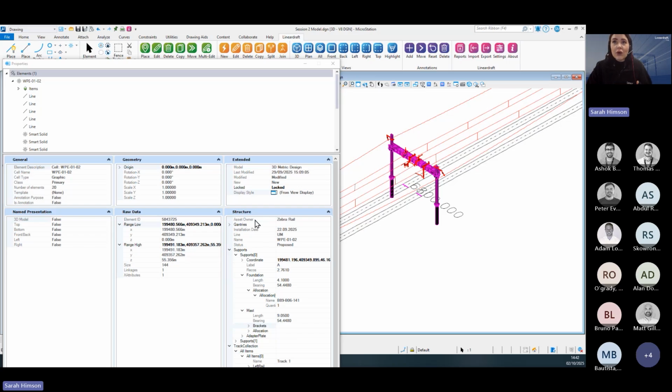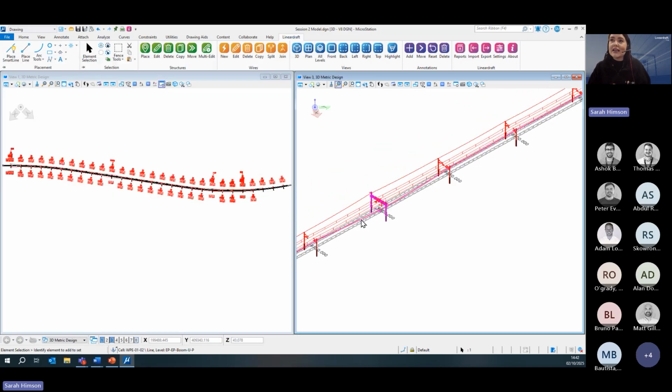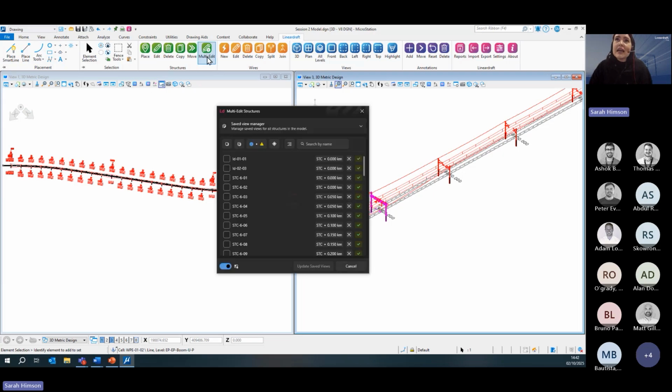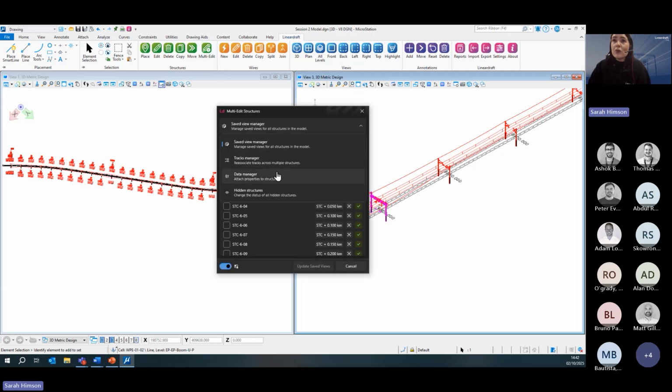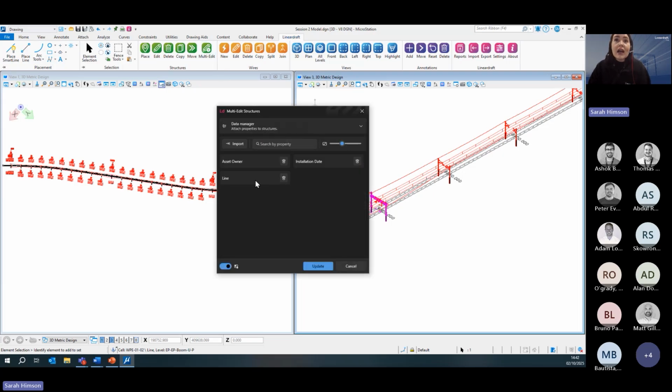So we have asset owner, installation date, and line. And I'll show you very quickly how you can add your own custom asset data to your structures. So back in that multi-edit tool, this time opening the data manager, and you can see those three properties that I've already imported are there, and I'll just remove them for a moment.